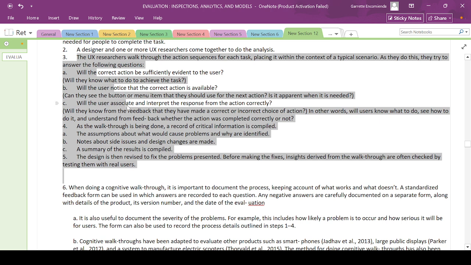Ability to undo the error. As the walkthrough is being done, a record of critical information is compiled. The assumptions about what would cause problems and why are identified. Notes about side issues and design changes are made.